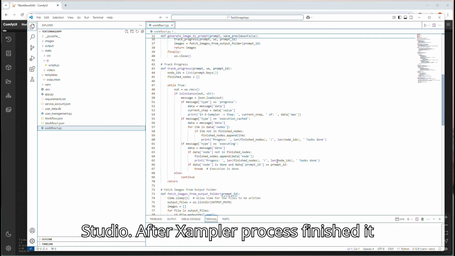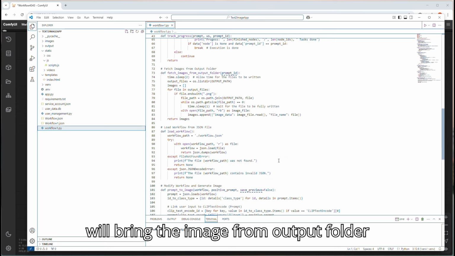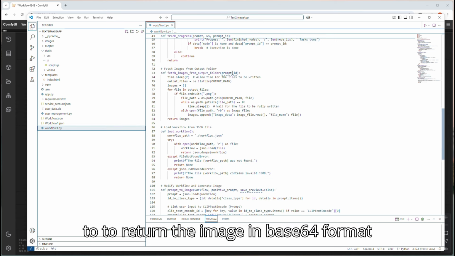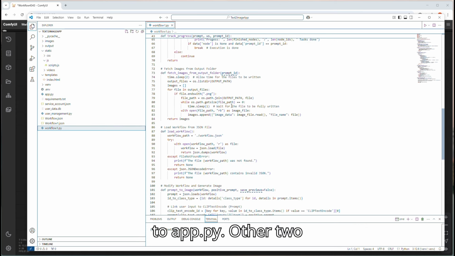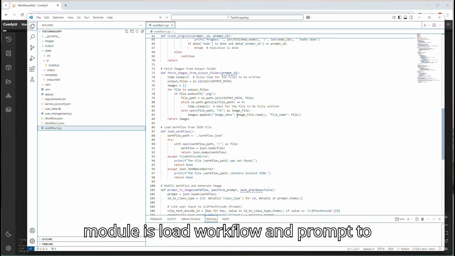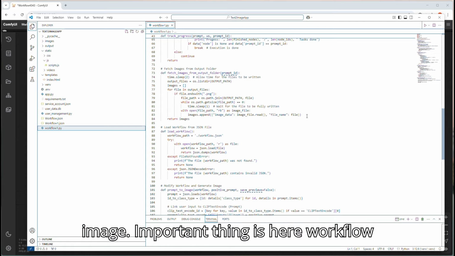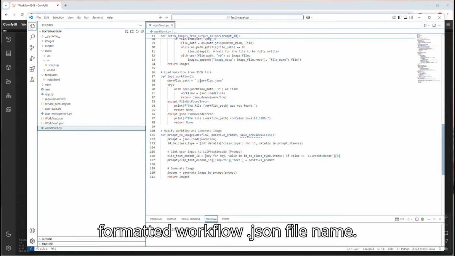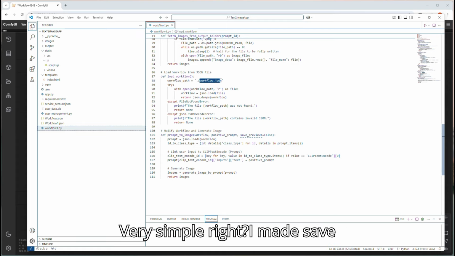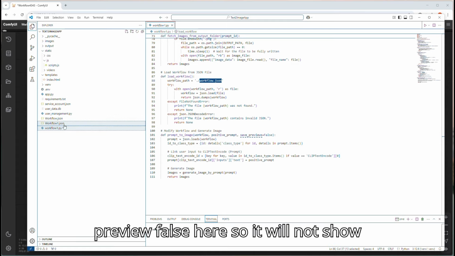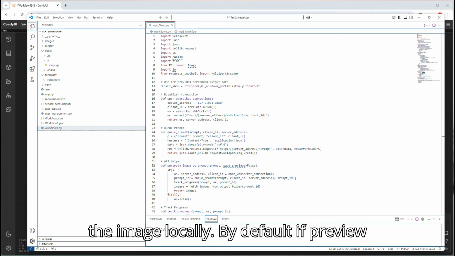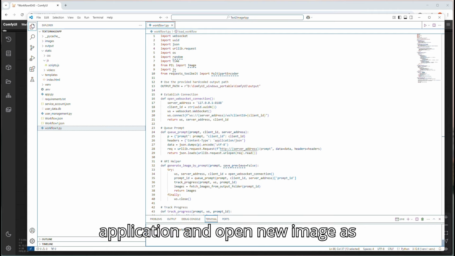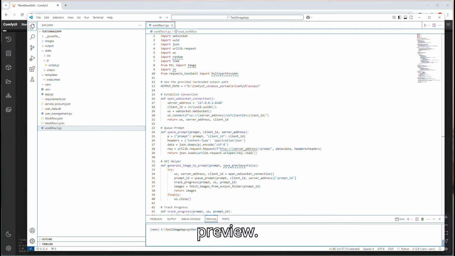After the KSampler process is finished, it will bring the image from the output folder and return the image in base64 format to app.py. The other 2 modules are load workflow and prompt to image. The important thing here is the workflow name, which must match your API-formatted workflow.json file name. Very simple, right? I set save preview to false here, so it will not show the image locally. By default, if preview is on, it will find the default application and open your image as a preview.